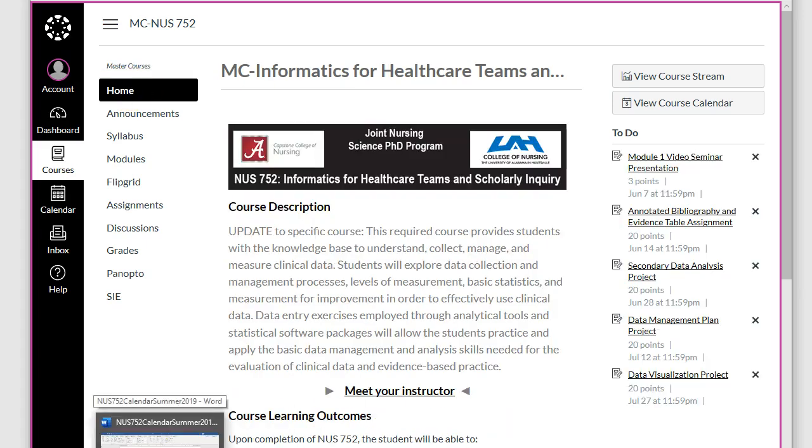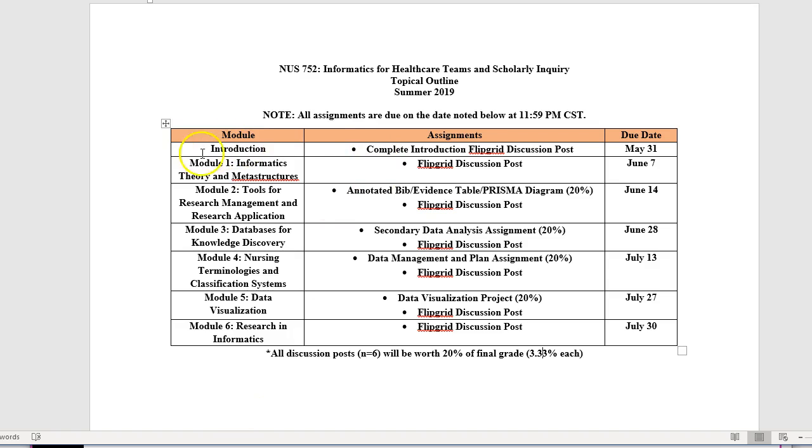I do also want to share with you the calendar. This is sort of an outline. I'll probably email this to you all once classes start. And this will be the one that we certainly go by. So if there's some sort of error somewhere, because we have to put the dates in different places sometimes, this is what we go by. You can see that in most cases, in every module, you're going to have a Flipgrid discussion post, which is that seminar video presentation.